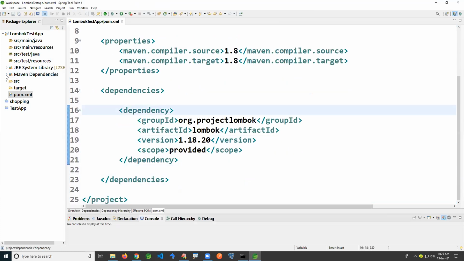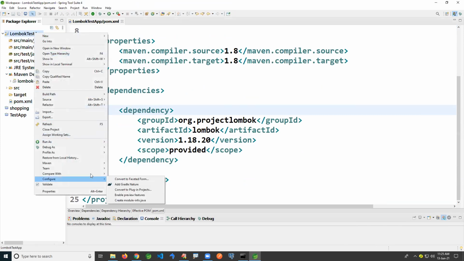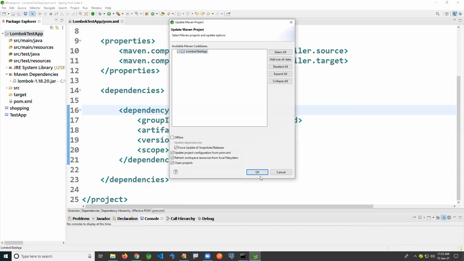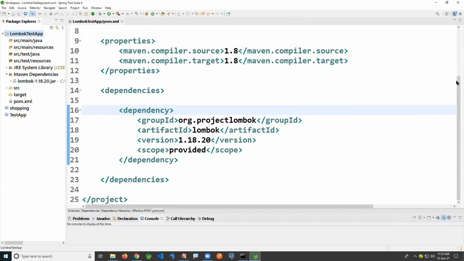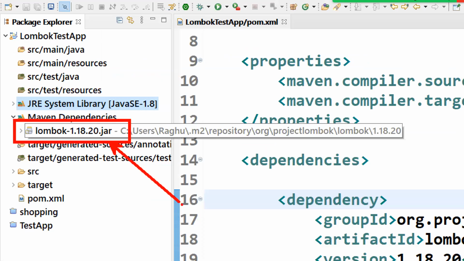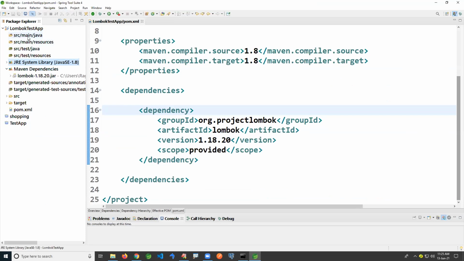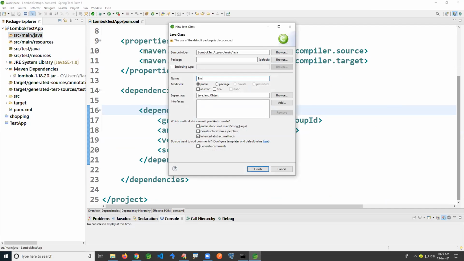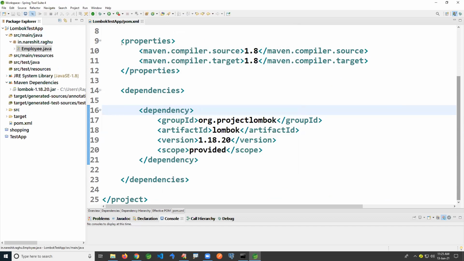When you save this, we have to update the Maven project. Right click, Maven, Update Project. The project is updated. There you can observe the Java version is updated and you can see the Lombok jar also provided. Once you mention the Lombok jar, you create one class. I'm writing the same class, Employee, here, in dot Naresh IT. Like this, I'm creating one simple class.